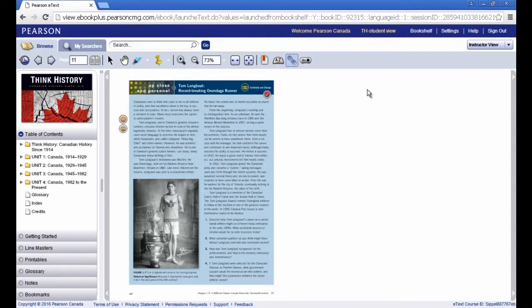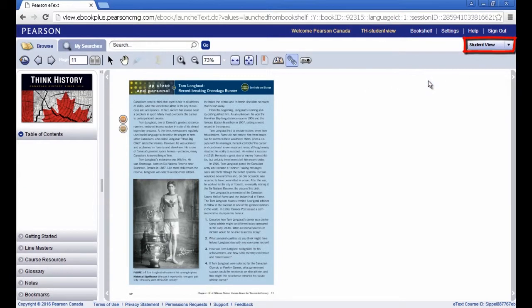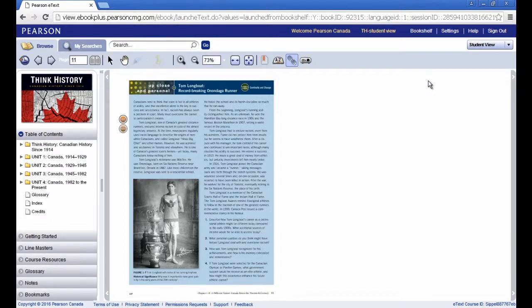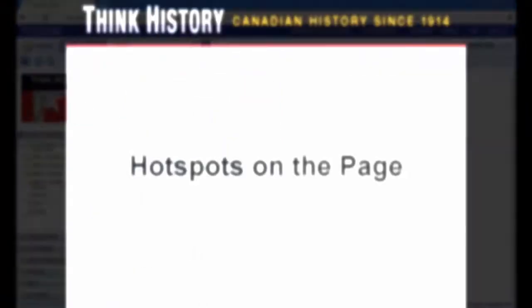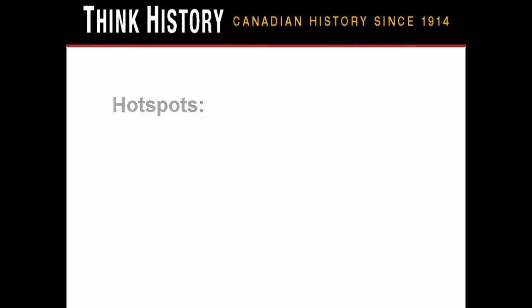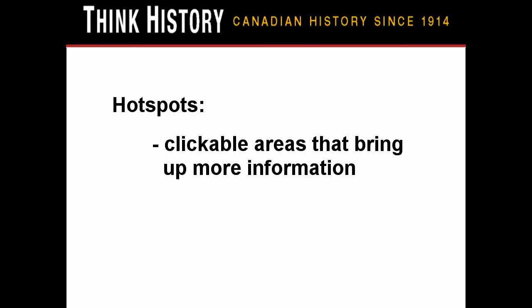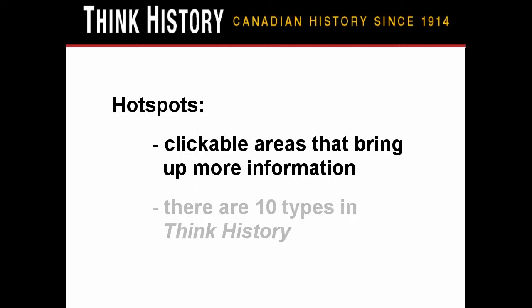Teachers can view the eGuide in 2 modes: Instructor View, which shows all of the hotspots, icons, and features of the eGuide, or Student View, which shows only the hotspots and icons accessible to students in the eText. Let's zoom in for a closer look. Hotspots on the page. Hotspots refer to clickable areas on the page that bring up further information, images, or activities. There are 10 types of hotspots available in Think History.